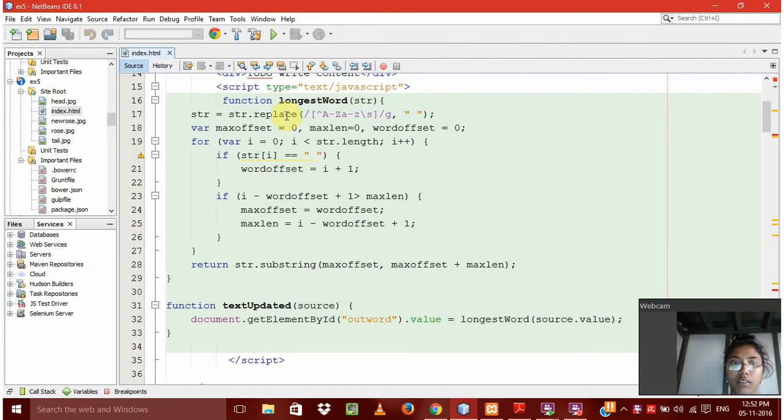The parameter is a regular expression for characters between a to z and capital A to Z, with a space. Then var max offset is equal to 0 and max length is equal to 0, setting the word offset to 0. Let's create a for loop, var i is equal to 0, i less than str length, and i plus plus.